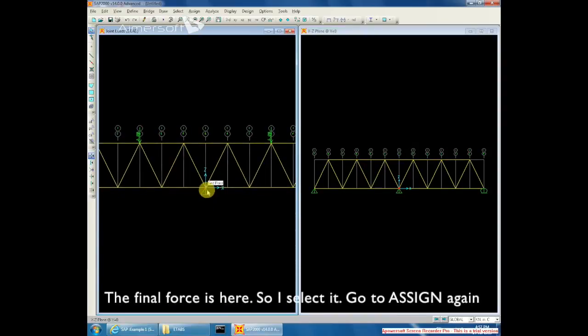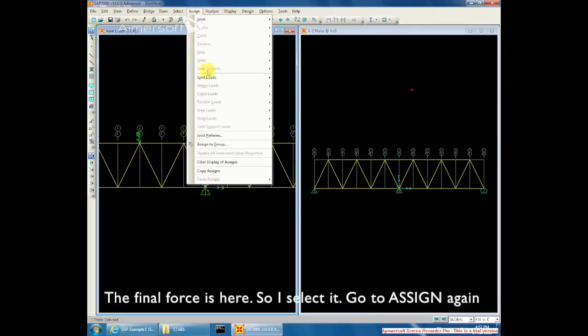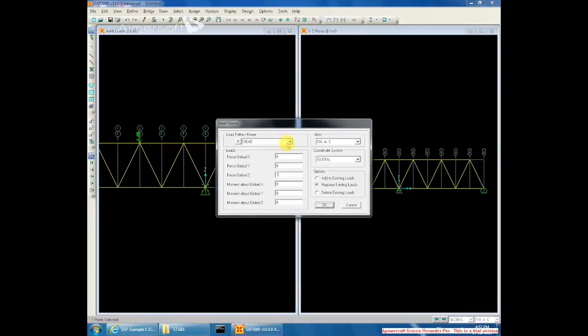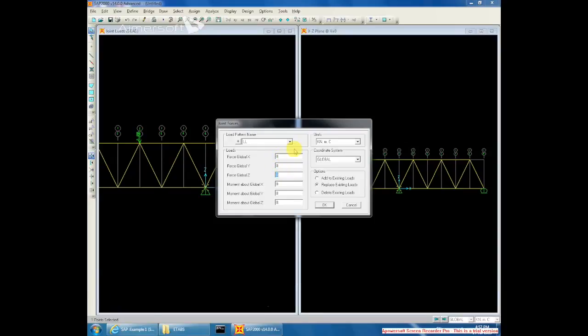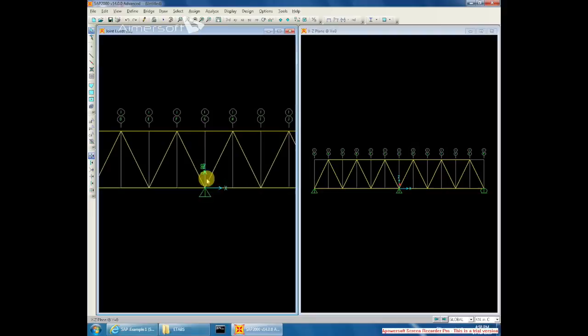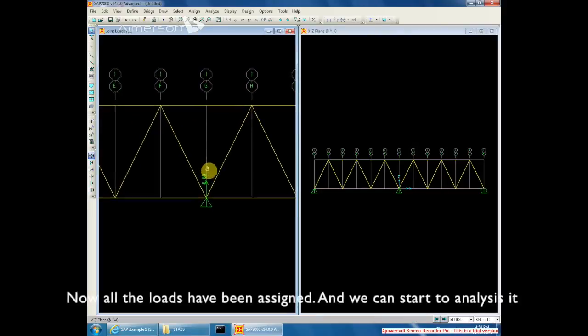And the final load is here, and I select it and go to Assign again. This time it is a live load and it's 8 kilonewton, but it's pointing outwards, so it's positive sign, yes. And now all the loads have been assigned.